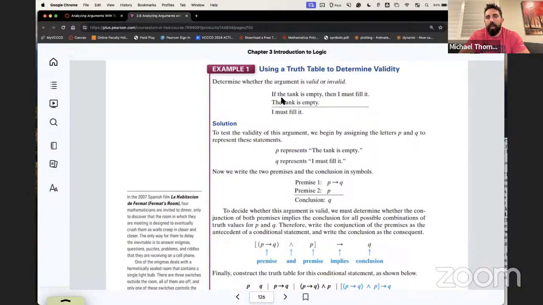Okay. Now, you might want to think about the argument. It kind of makes sense. If the tank is empty, then I must fill it. The tank is empty, therefore I must fill it, right? This one kind of makes sense.